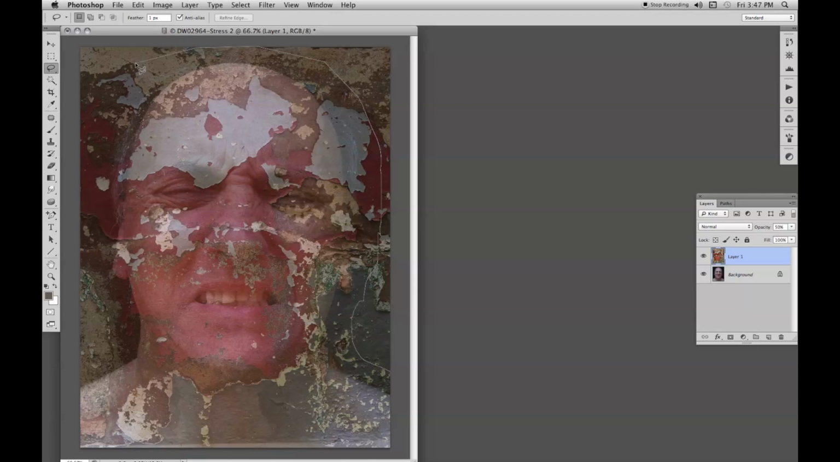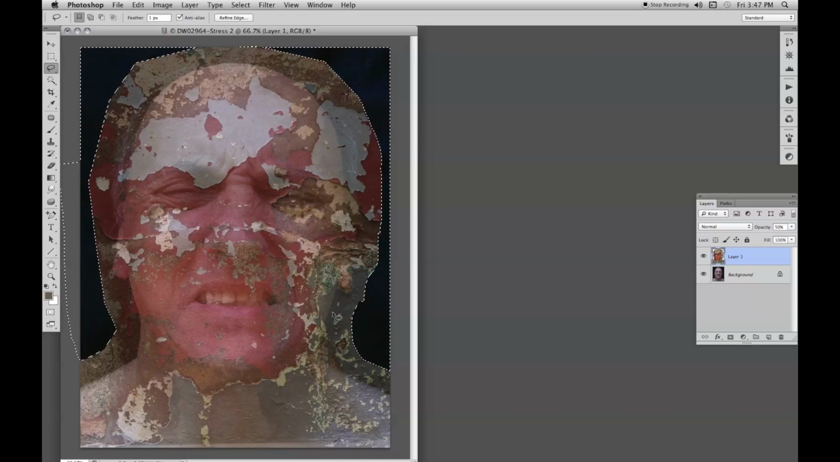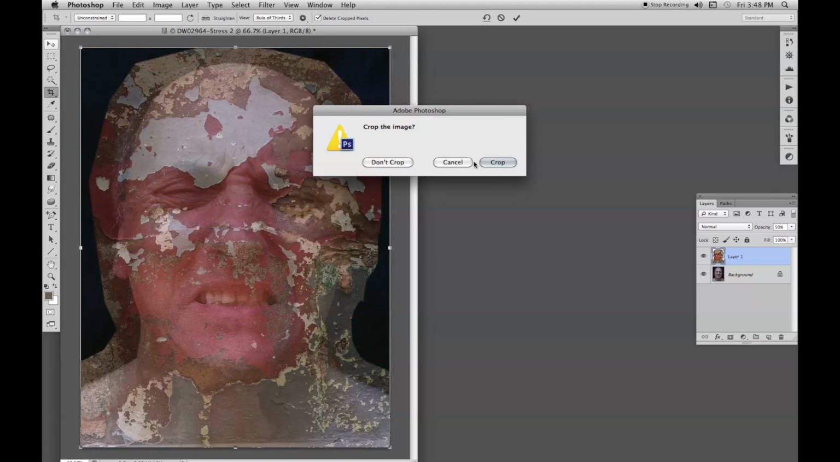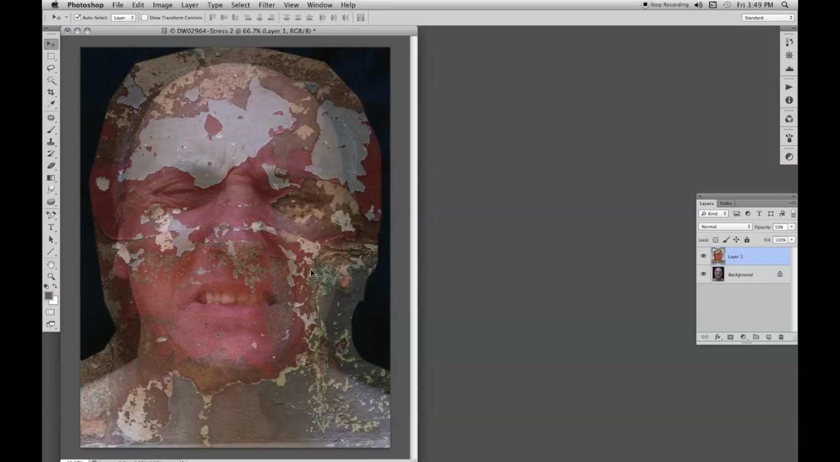Take it in big steps. We'll need some of this material around the outside, as you'll see in a moment. So I press delete, get rid of that. Cancel the selection with Control D or Command D, and I'll use a crop tool just to get rid of everything else that we can't see. Crop, yes, of course. Now we need to shape the edges around the face a bit better than they are, make them curve in a bit.